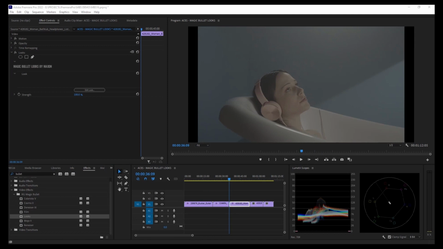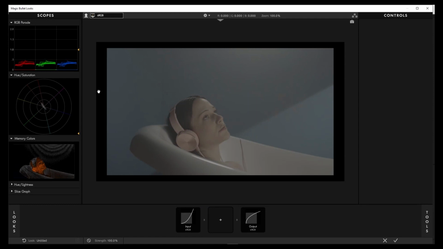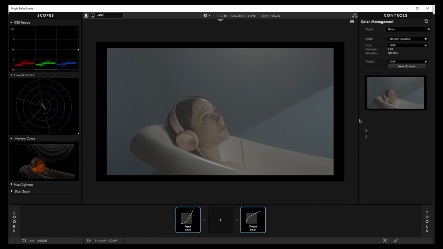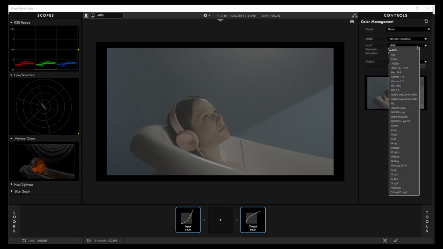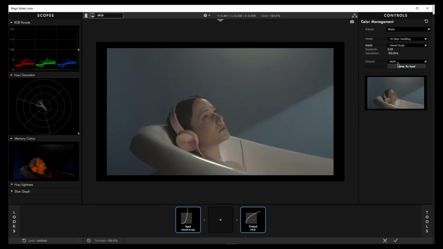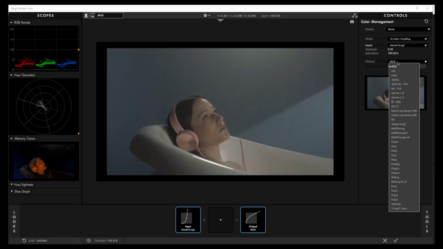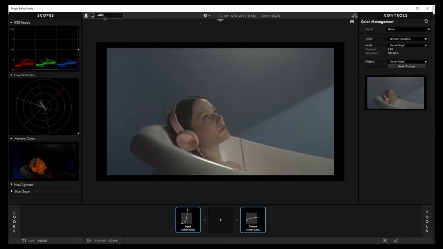When you have a log clip, however, you'll need to specify the type of log file you're working with in the input. And you can either output your clip to video level like Rec 709 or sRGB, or even reroute your output back to the same log type while previewing it as sRGB. Now, using 1D color handling can be a fast and easy way to work, but if you need technical accuracy, it can still let you down.